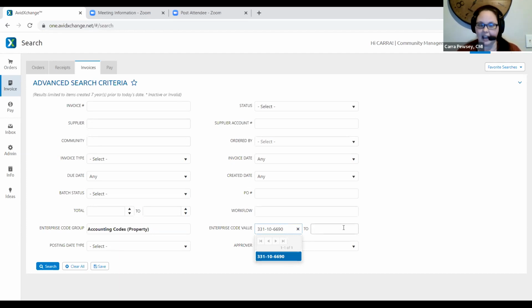Now I will say it's everything between that. So if you're running from 6690 to 7690, which is landscape miscellaneous, you're going to get everything in between. So if you want like 2 codes, then I would run 2 searches. It's a little bit easier for you to wade through all of the different codes.